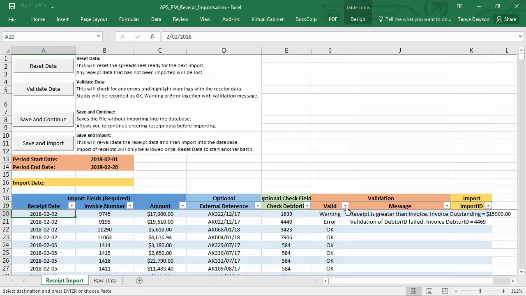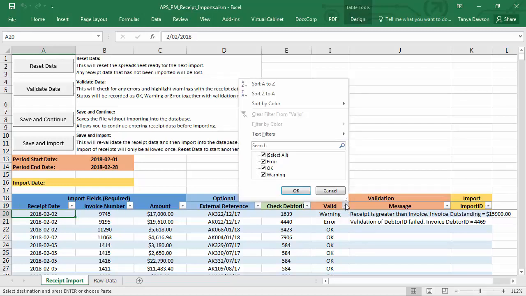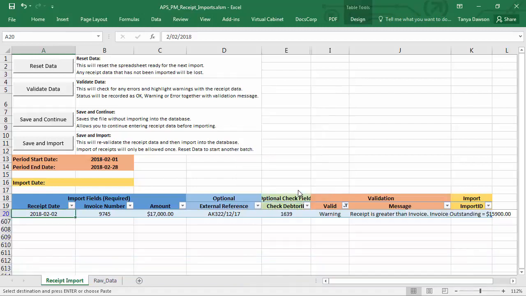Row 19 has filters, so we can look at our validation messages, and we can see here that we've got a number OK, and a number that have warnings. With the warning, it's giving you information to see if you need to double check this. In this case, the receipt is greater than the invoice outstanding. The invoice outstanding is only $15,900. However, our receipt amount is $17,000. So this gives you the option to go and validate and check that from your source data, was the invoice number correct. In this case it was, they have overpaid us $1,100, and we'll receipt that.